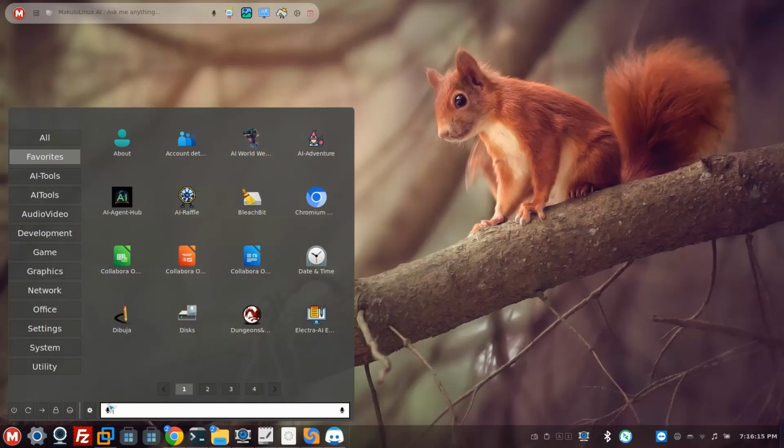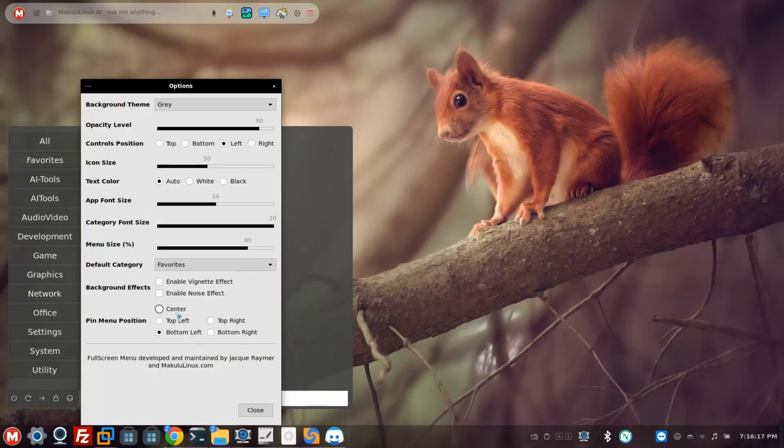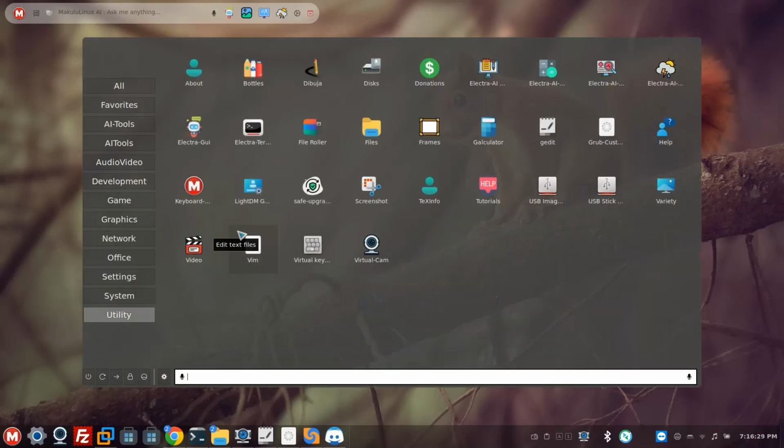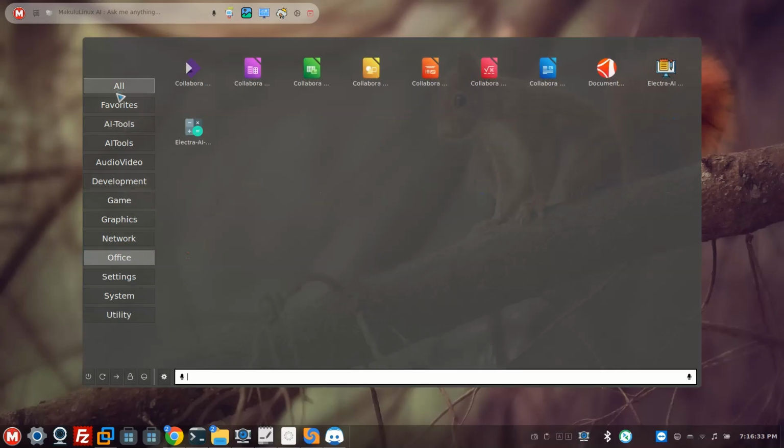Me personally, I prefer it in the center, but you can move it to the bottom left, bottom right, top left, top right. So you can put it in the corners, and it will always be on top of a panel, so it won't overlap your panels. I made sure of that. Myself, I prefer it in the center of the screen, but that's just me.